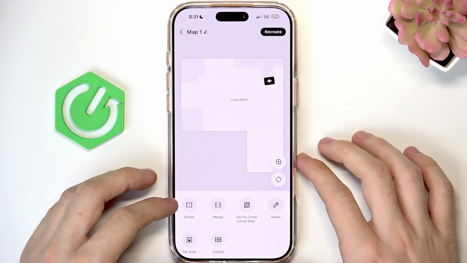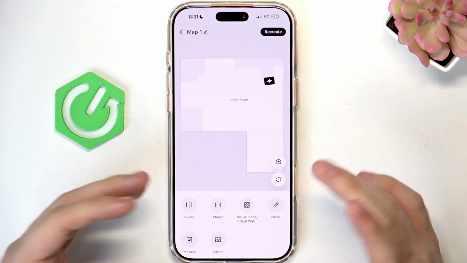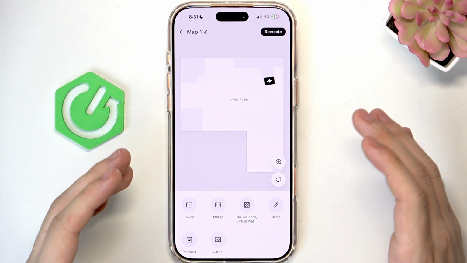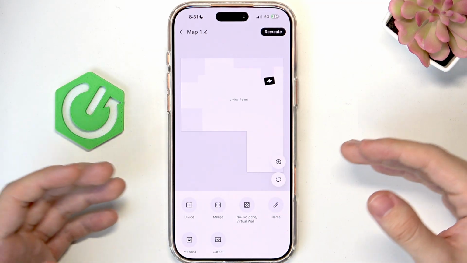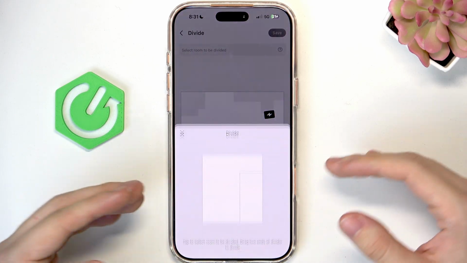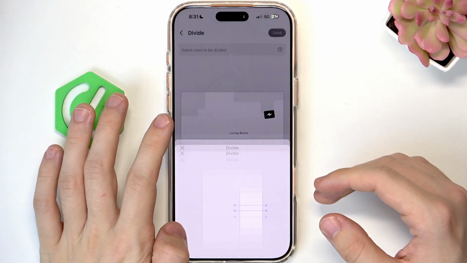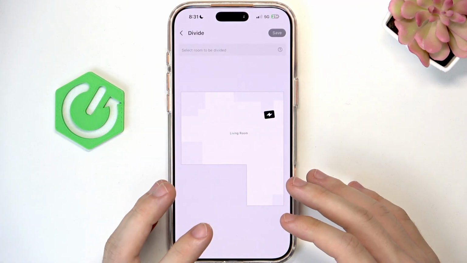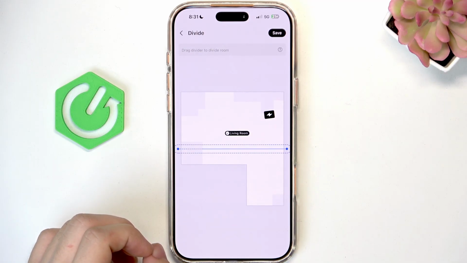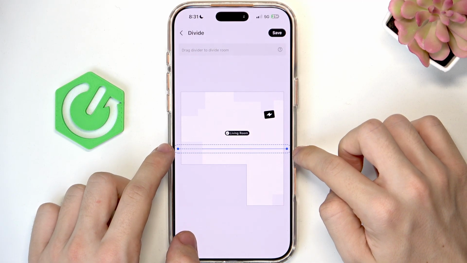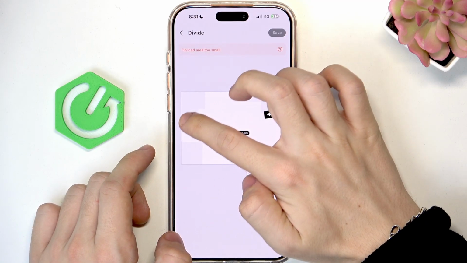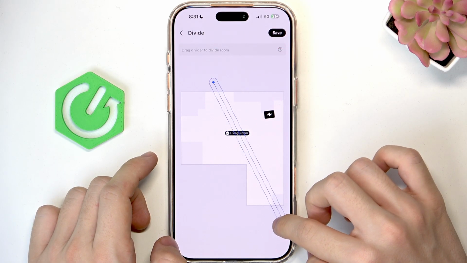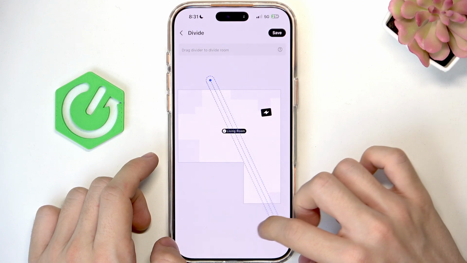So divide lets you divide rooms if, for example, you want to divide them even though they aren't divided by some door, or if the robot just didn't really discover that. So let's click on divide, and now if you'd like to divide, press on the room that you'd like to divide. I have only one, but if you had multiple ones, you could click on the one that you'd like to divide. Now you'll have this arrow and you can adjust it in order to divide the room, and you can see there's different sections here, right?